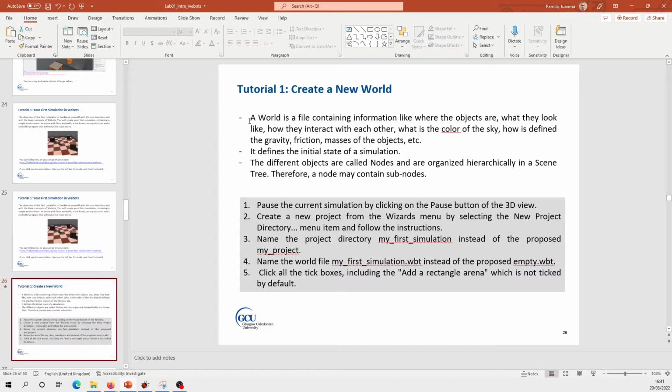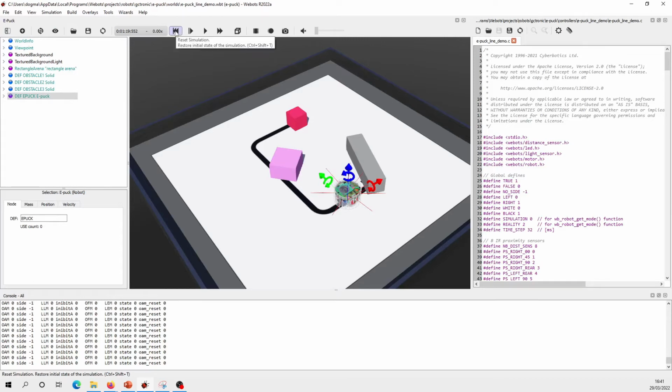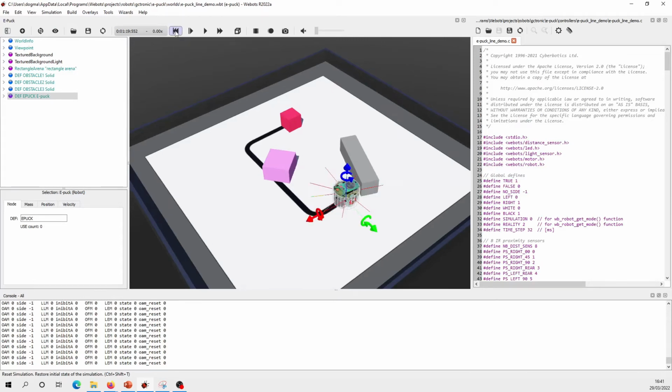So if we go to the slides, you will see the first step is going to be about creating a new world. And remember what I said before, that a world is a file that contains all the information of the objects and the robots and how they look, and their characteristics. It also defines the initial state of the simulation. So in Webots, when I press this button, it resets the simulation and goes to the initial step. A world is also going to define this.